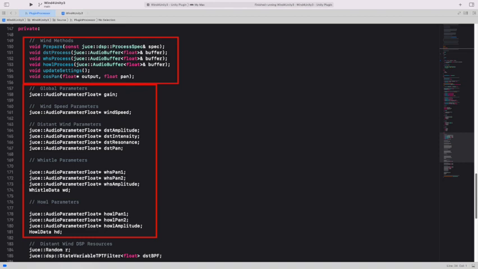Then we need some whistle parameters. This is going to be quite simplistic. What we'll have is the 2 pans and an overall amplitude for the 2 whistles. Underneath that, we declare our whistle struct, so that's our internal data. And then we've got the howl parameters. Again, 2 pans, one for each howl, and an overall gain. And then we declare the internal data that we require.